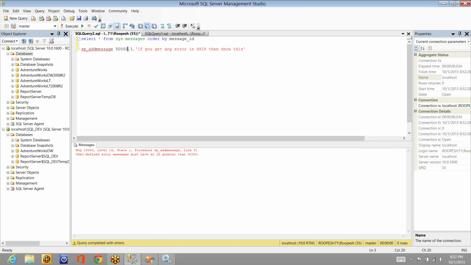Now I have added one error message. This is not specific to any particular database. You can see I accessed it from the master database here. This is not specific to AdventureWorks or anything like that. It is generalized throughout the server, so all databases can use whatever error messages are available in this. This is generic to the server.